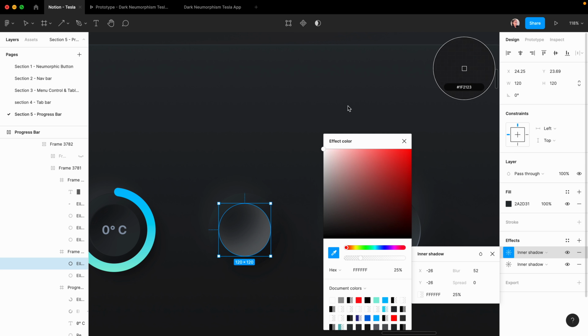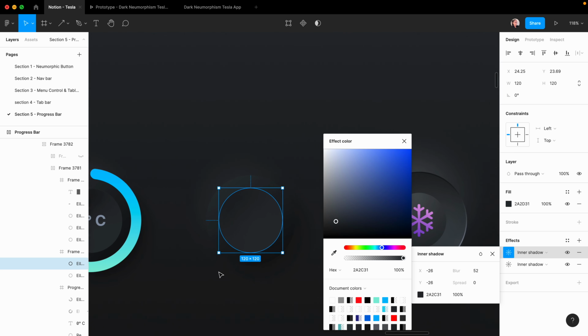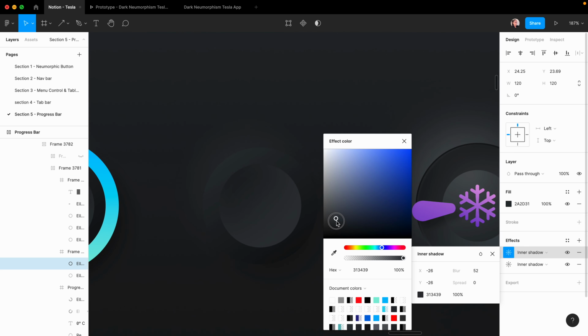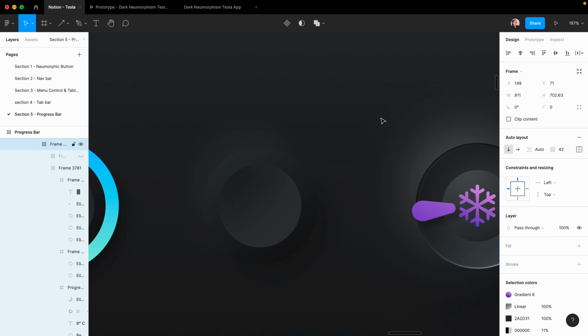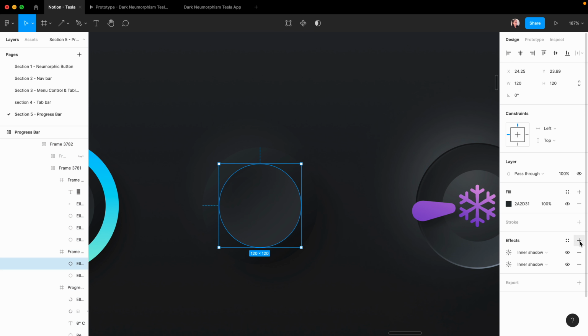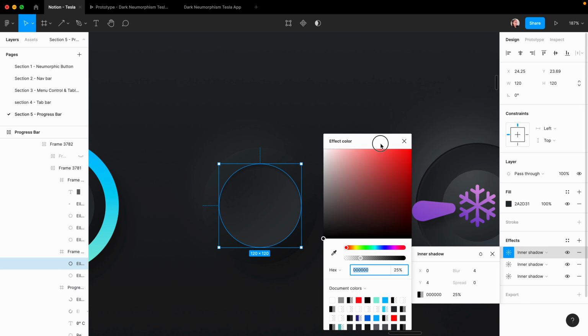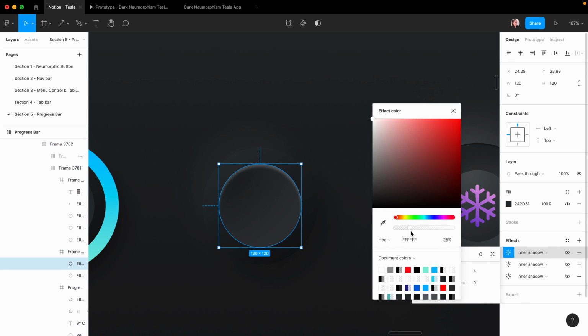For example, you can take this color and then go at the top a little bit to make more light, like this. It's the same result. So let's add a small inner shadow to make like a reflection. So it's going to be white.